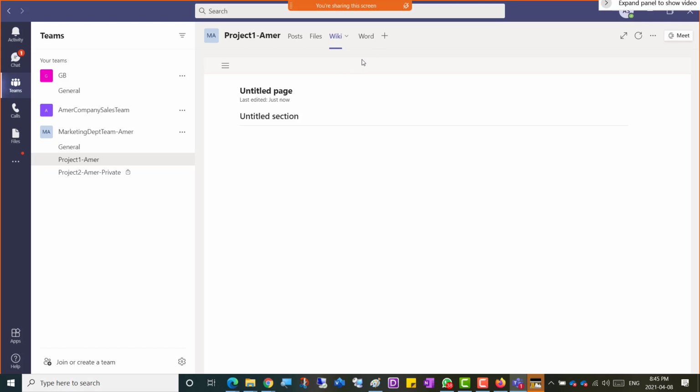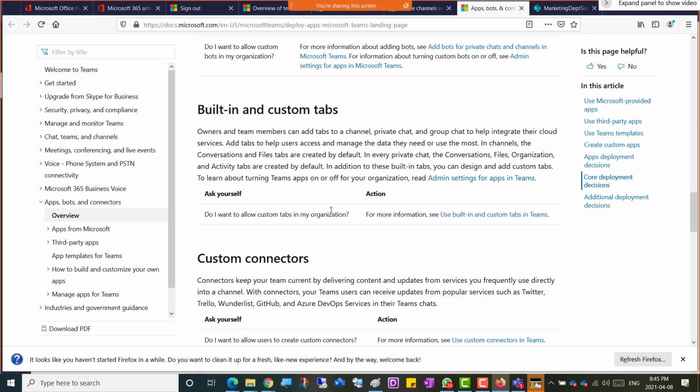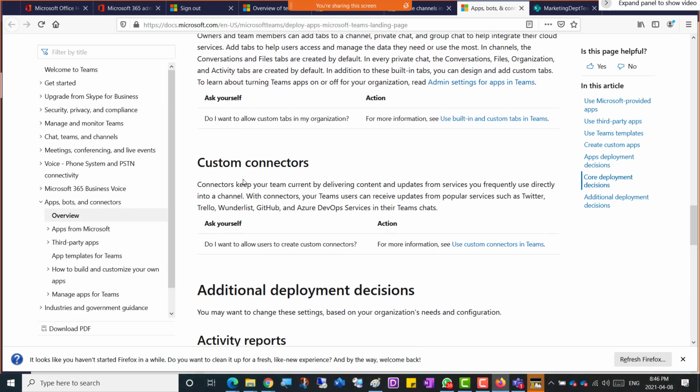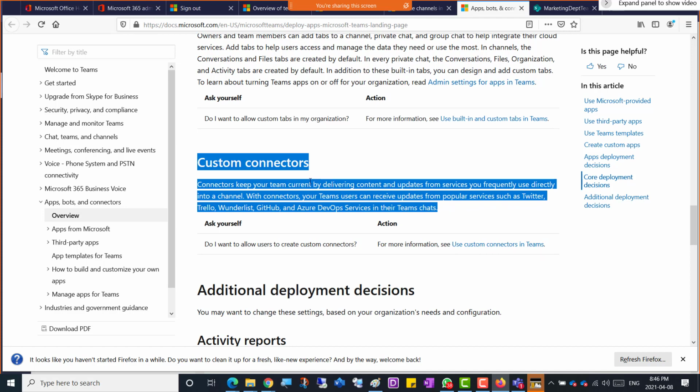So if we go ahead, it says here that there are custom connectors. Connectors keep your team current by delivering content and updates from services you frequently use directly into a channel. With connectors, your team's users can receive updates from popular services such as Twitter, Trello, Wunderlist, GitHub, and Azure DevOps services in their Teams chats. So it's use custom connectors in Teams. You can have chatbots, app-related tabs, and then custom connectors as well.